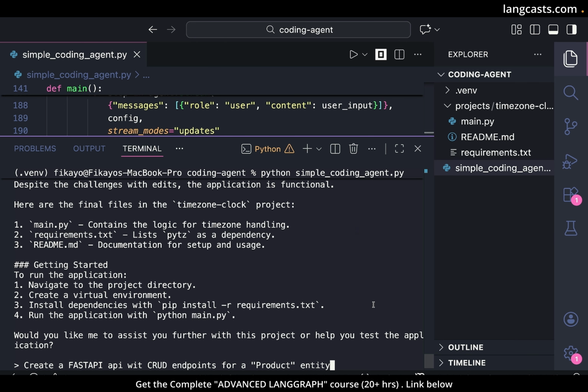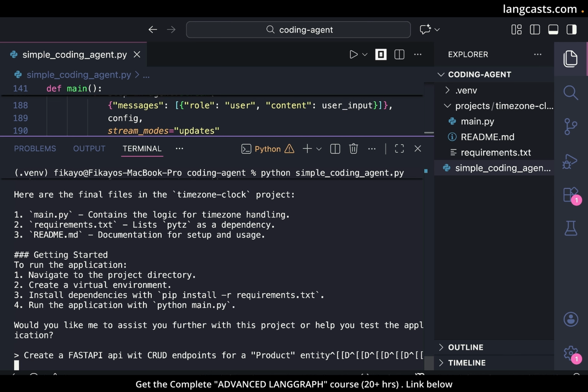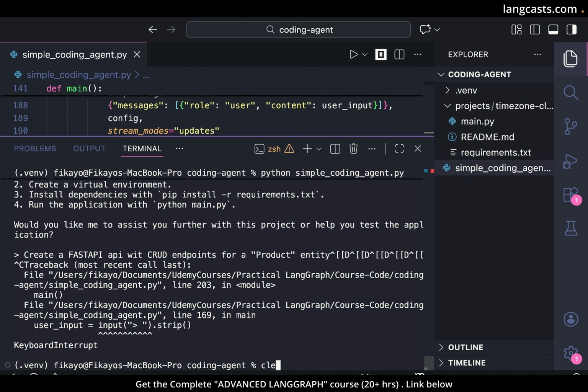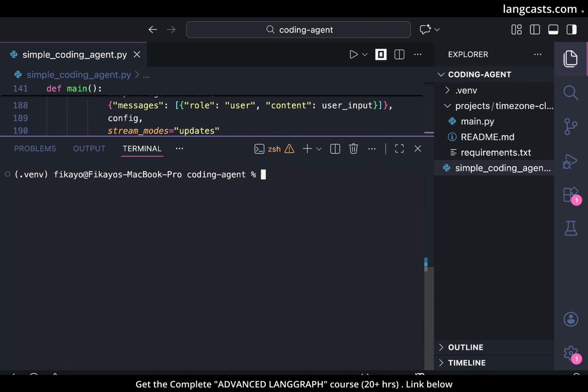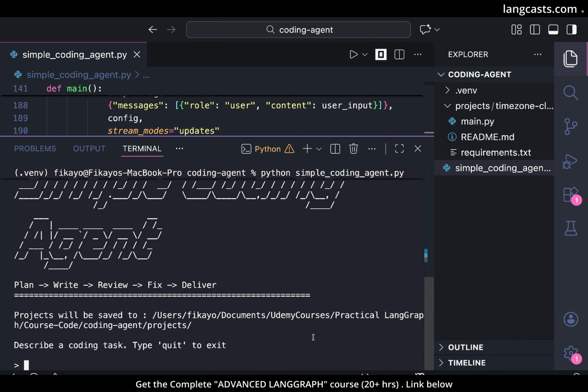Yeah, create a FastAPI with CRUD endpoints. Sorry, I started typing funny characters and mistyped some things there. Let me just exit this. We're going to come back and rerun this. Sorry about that. My fingers just pressed a couple of characters and I couldn't go back. So we're going to write this again.